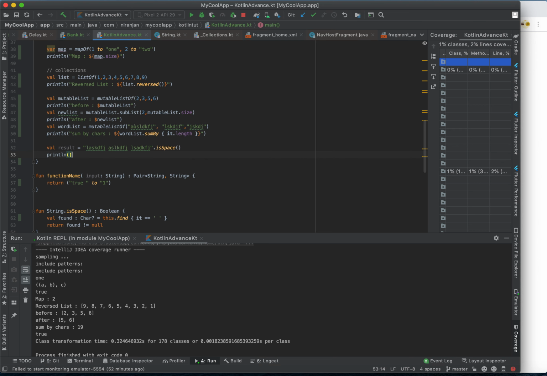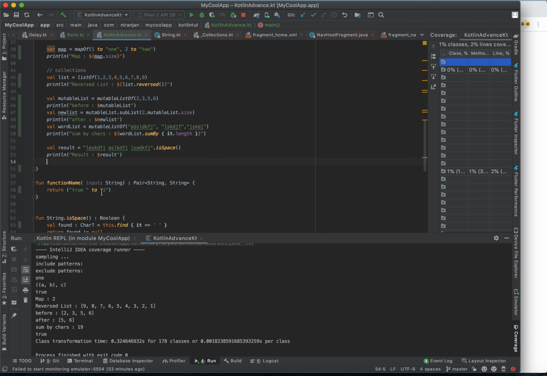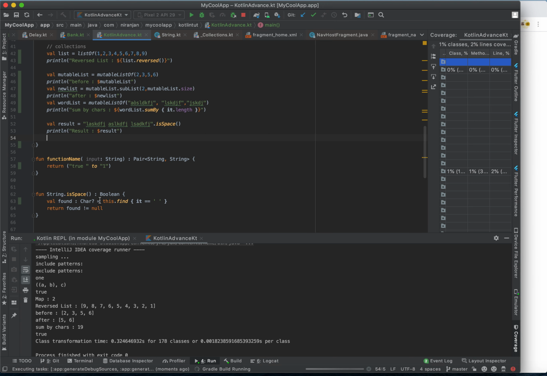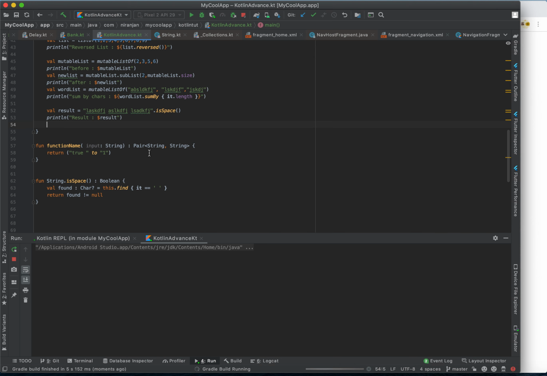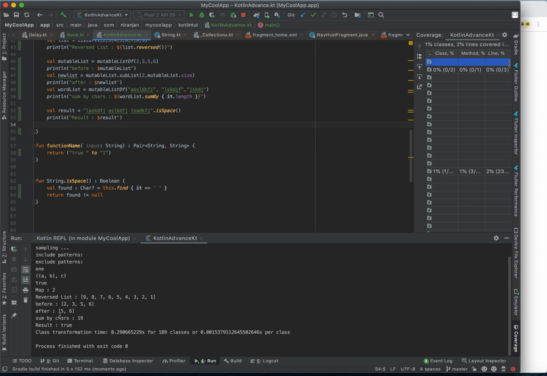So let's return the result and see what kind of result we have. We must get the result as true, I think. Let's run this program and see if the extension function is really working. Cool, as you can see the result is true, that means we have a space.